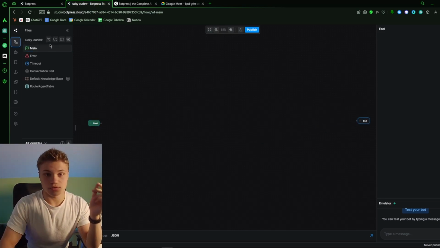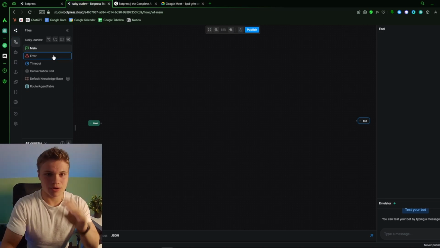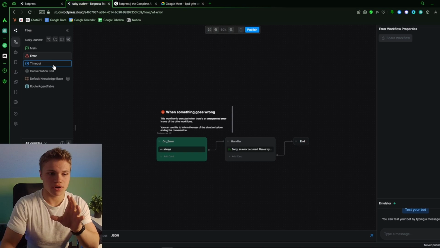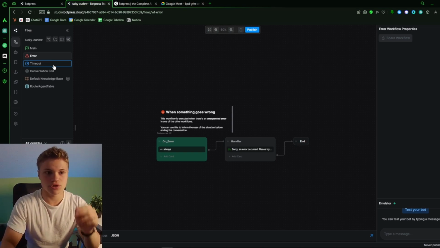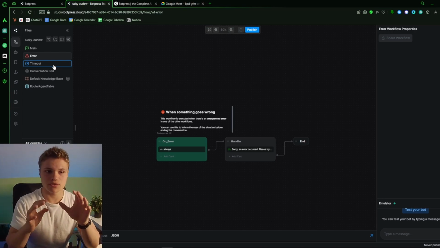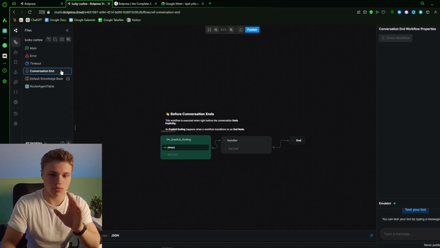Right here, these are our flows. This is our main flow, which is what we'll be working in. Most action will happen here. Then we have our error flow, which will jump in as soon as an error occurs, which won't happen. This is for when we're building more complex chatbots, but for this very simple one, we won't need this. So you can leave this out, don't worry about it. Same goes for the timeout flow and for the conversation end flow. We don't need this here.